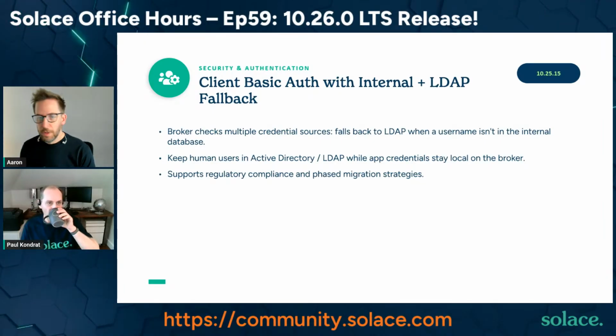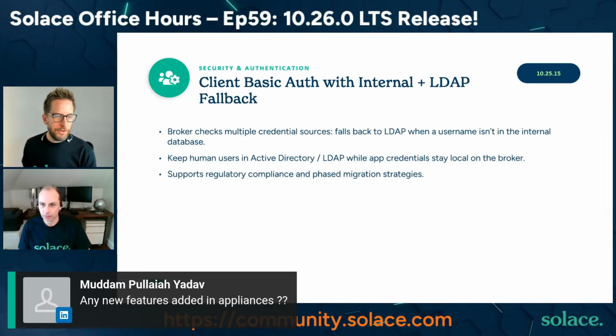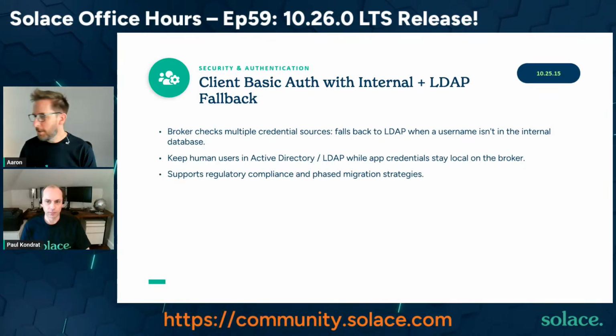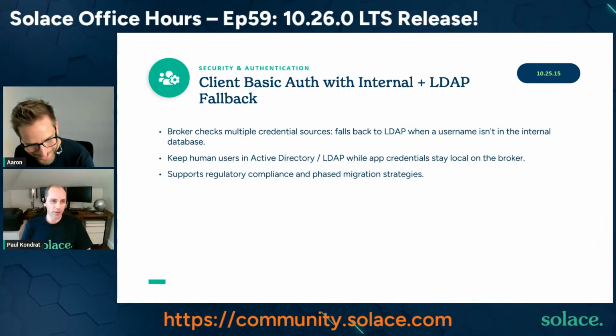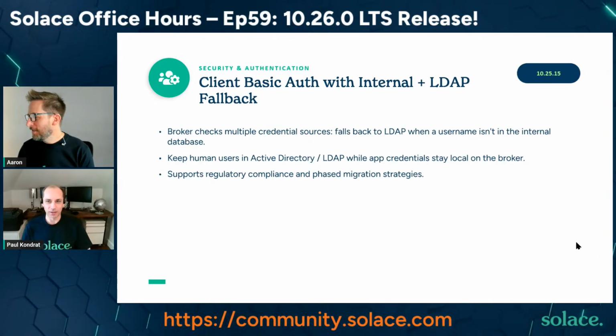We do have a question or a comment here from Madame. Any new features added to the appliance? These are all added to the appliance. The very first one was Kubernetes software broker specifically, but pretty much everything in here applies to both the hardware appliance and the software. So yes, everything here pretty much, unless Paul corrects me. I'm not sure exactly what you'd use the Kubernetes readiness engine for, but it's most likely there. You're not installing Solace hardware appliances in your cluster, I don't think so. Probably not. Not today, anyway.